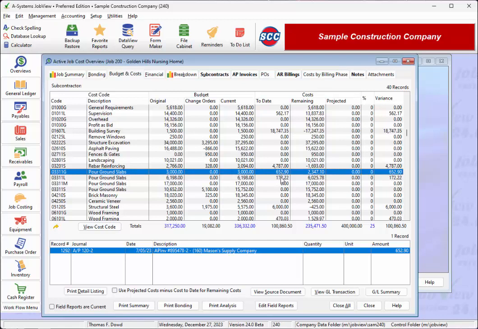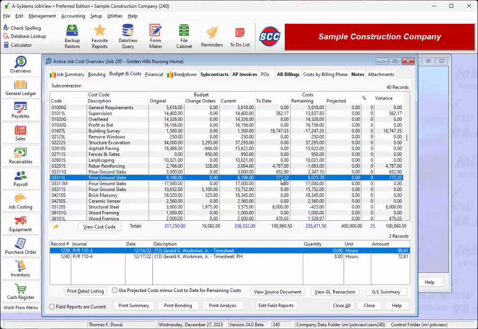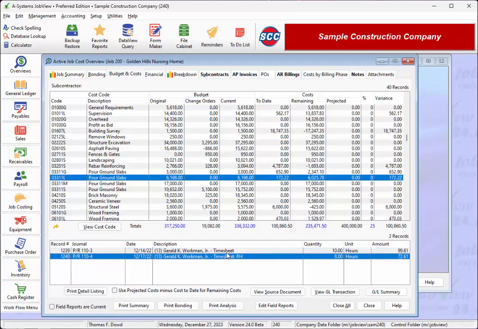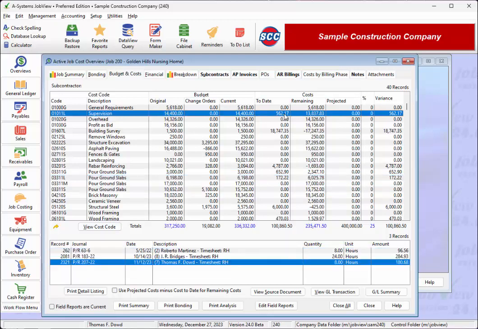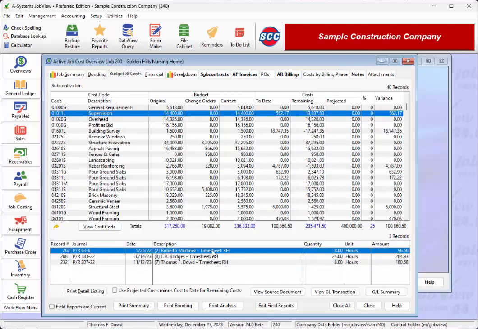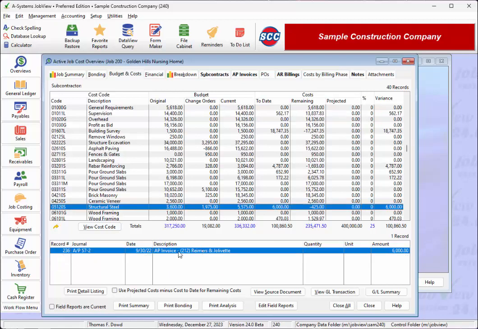If we click on a row that has an amount in the cost to date field, we see down here a list of all the details that make up that cost total. For example, if we click on a labor budget, we can see individual timesheets that have been charged to that code. If we click on a material budget, we can see individual accounts payable invoices that have been charged to that code.